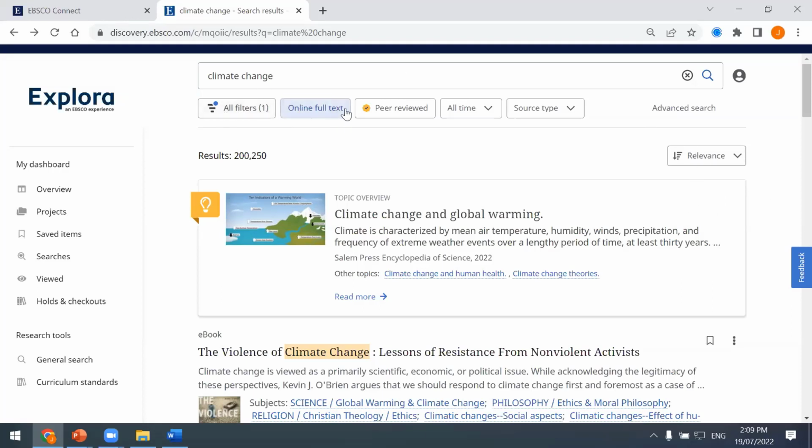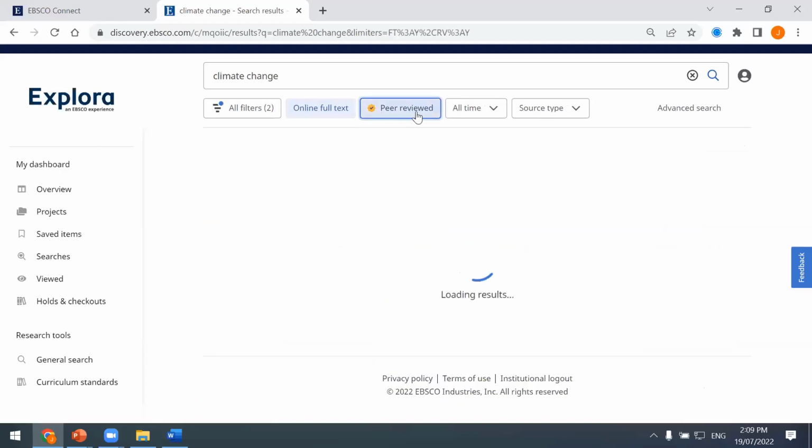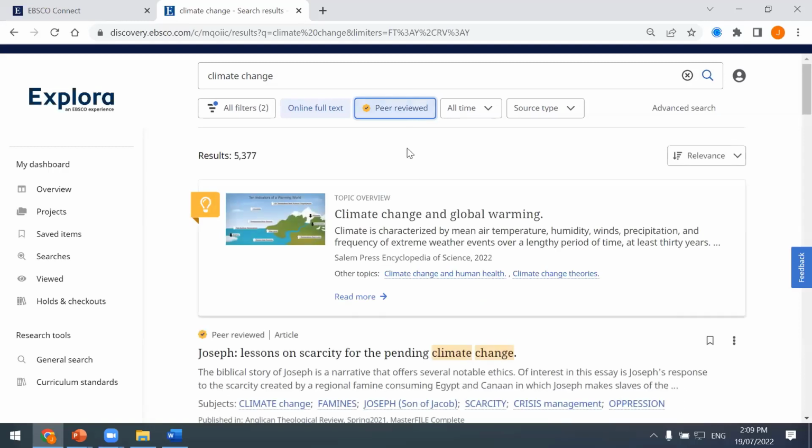Above this, you'll see your filters that are available. So filters will help further refine search results. For example, the user could select online full text to limit results to only records with complete articles. They may want to limit to peer-reviewed academic scholarly content, and they can do so by highlighting the peer-reviewed limiter. They can limit to a particular time period. So if I click the drop down for all time, I can choose between no limits on time period, limiting to past 12 months, to the past 5 years, or to the past 10 years.